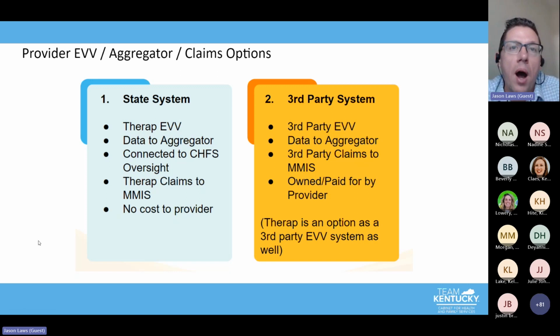The aggregator is the repository where that data gets sent, so that you can either choose to utilize Therap's EVV platform and send it to the aggregator, or you can use a third-party EVV system of your choice. Obviously, should you choose to do that, the cost associated with that third-party vendor would be up to you, rather than Therap, which is provided to you at no cost from the state. But should you choose to use third-party, that data will flow to the same Therap aggregator, so that we can aggregate all of that EVV data together, whether it be from Therap or from an alternative vendor. It's all coming together to be able to do reporting, quality assurance on the data that's coming in.